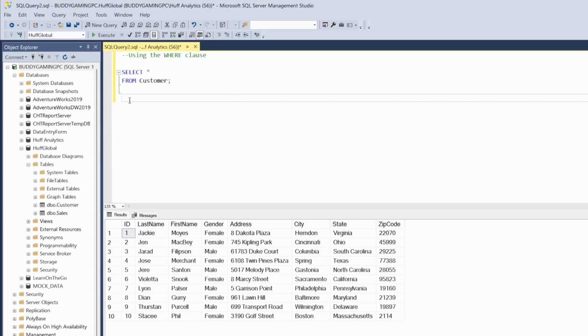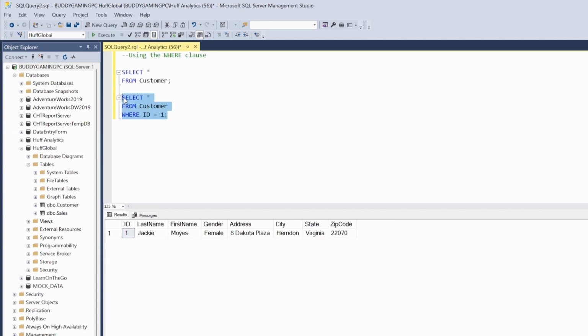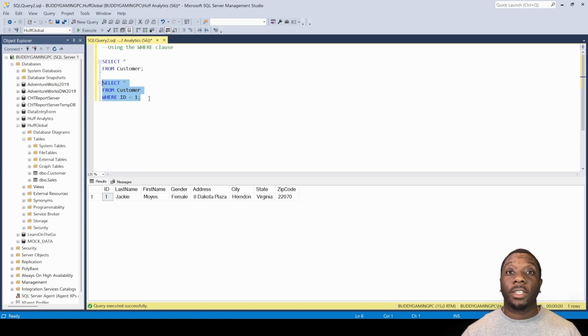So now let's filter a record in our customer table. First thing we want to do is say select all from customer. Then we're going to say where the ID is equal to 1, and that equal to is a where clause operator, and we'll get into that later. So if we go ahead and do this, we'll just grab this, hit F5, and we've just filtered the ID column to only look for number 1. And now you know how to use where clause in SQL.